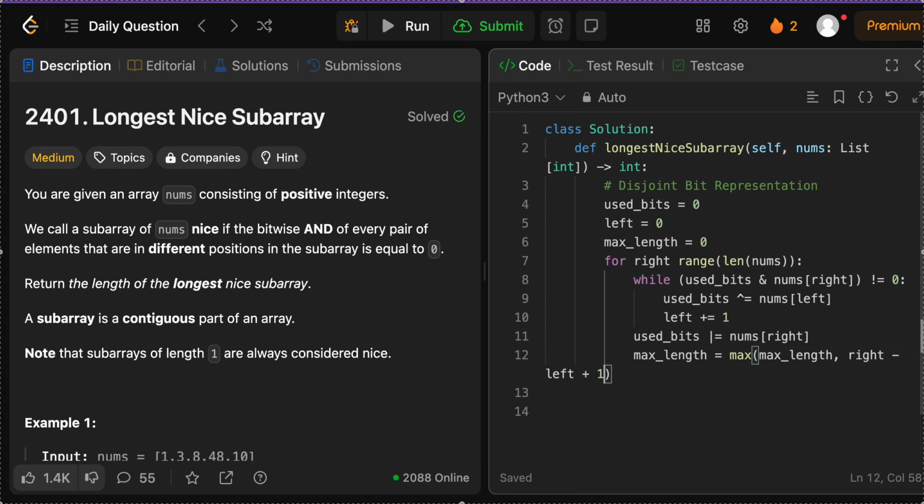The reason why we do plus 1 is to account for that index of 0, or 0-indexed offset, to get the accurate length of the current window. We're adding nums at right to the set of used bits in the used bits integer, and we're updating the maximum length that we found so far with this current potential longest nice subarray that we just made valid in this current while loop iteration.